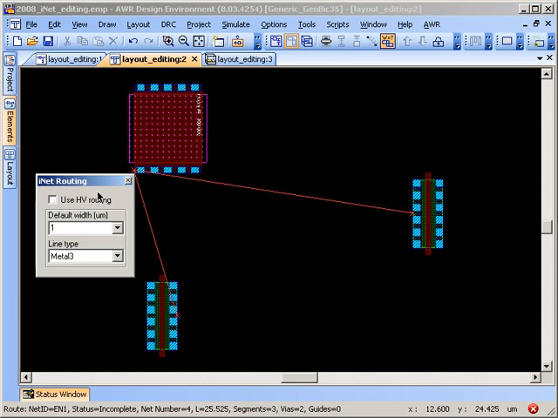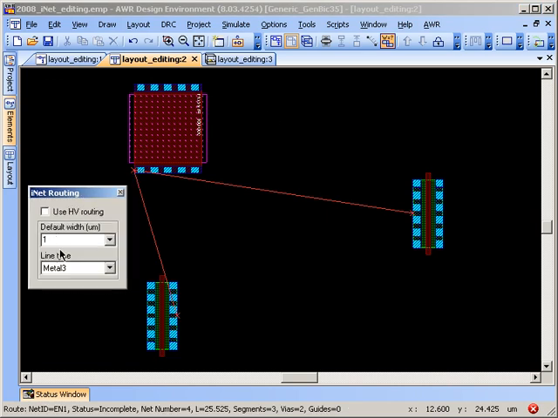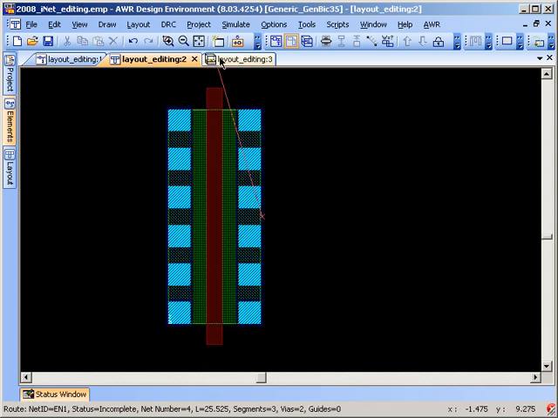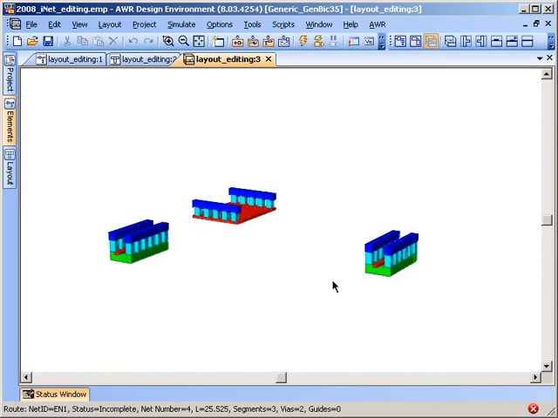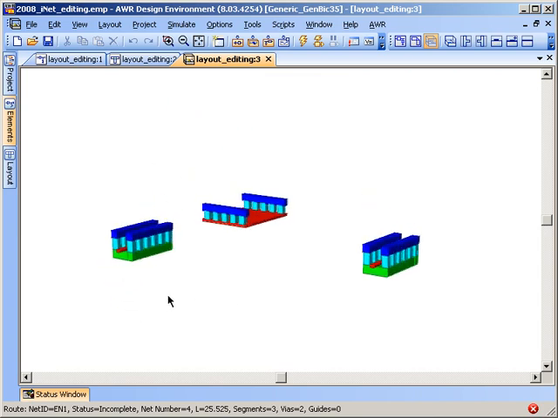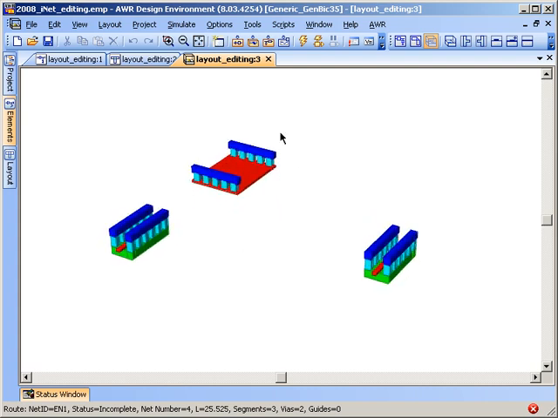Now the default route we have set to be 1 micron wide on metal 3. All of the pins on these devices are actually on metal 1, and you can see that easiest in the 3D view here. The red stripe there is poly, the light blue is contact, and the darker blue is metal 1.